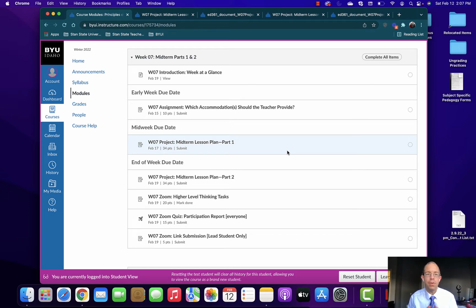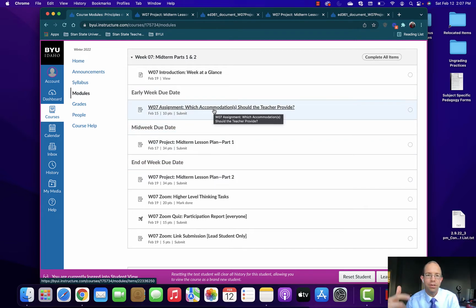Now, before you jump into doing that lesson plan, we are going to ask you to provide some accommodations for specific students for the lesson plan that you're designing. And so the beginning of the week, you're going to do just a quick assignment to get to know and understand the concept of accommodations, and in providing accommodations for those specific students in your lesson plan. And then come midweek, you're going to start part 1.